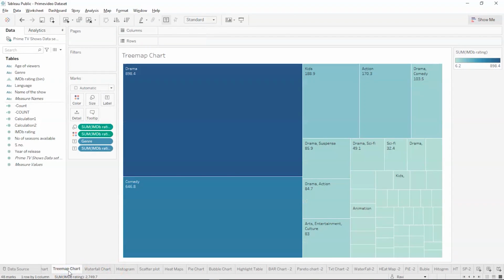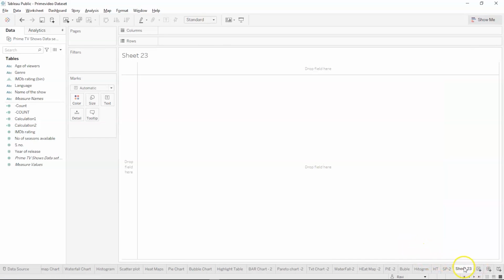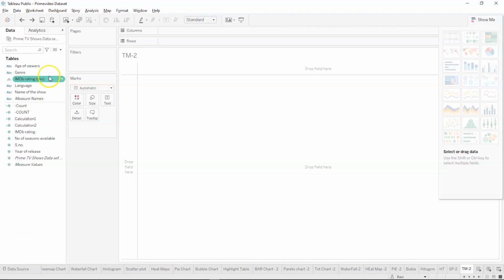So you can see that we already have a tree map. Now we are back onto the Prime TV dataset. So we have used the genre and we have used the sum of IMDb ratings to create the tree map over here. Now let's create a new sheet and try to recreate the tree map so that we can understand how to create a tree map in real time. Let's rename it tree map. So the tree map 2 is being recreated.